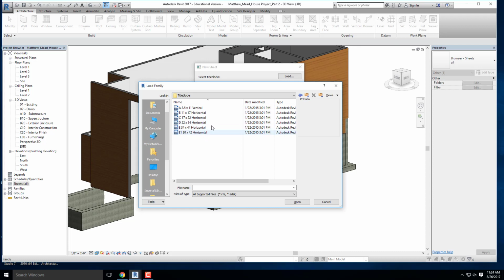We can create more. You could create 24 by 36, or 30 by 42, which we already have, but you could create other sizes. These are some of the most typical sheet sizes that a lot of people use. For this class, we're going to use 22 by 34. The reason I like to use 22 by 34 is that if you want to print on an 11 by 17 printer, it prints at half size, and it's not going to be a funky scale when you plot your work.